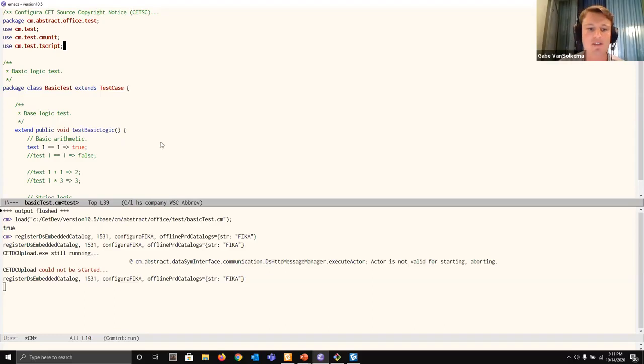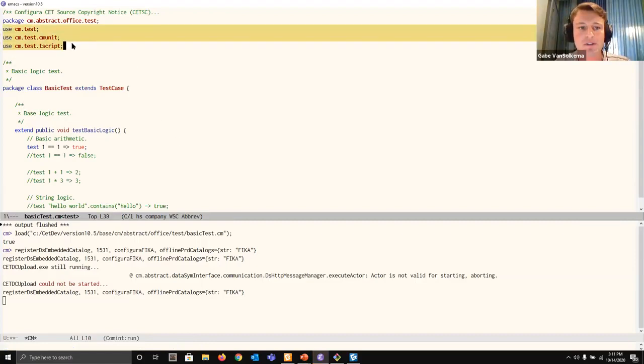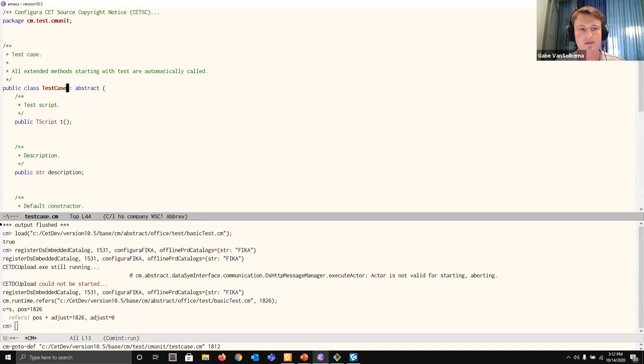So as you can see, here I am down in Abstract Office. I made a little test folder. Like I said, I think it's good to do this in order to organize your code. I'm making sure to use these three packages, CMTest, CMUnit, and TScript. And this gives me access to a bunch of unit testing functionality. So for starters, I have a class called Basic Test, which extends off of test case. And I think it is worth going down and showing you guys what this class is.